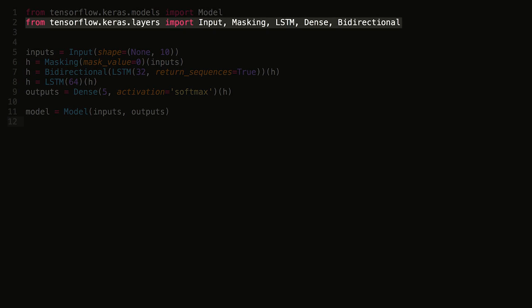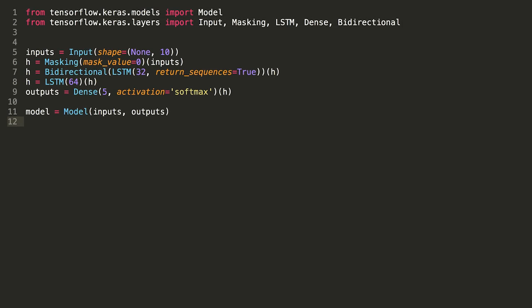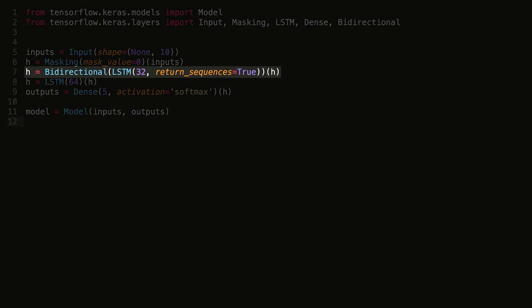I'm importing the bidirectional layer from tensorflow.keras.layers as usual. In this line, you can see how easy it is to create a bidirectional layer. All I'm doing is taking the LSTM layer and passing it into the bidirectional wrapper. In this recurrent layer, the LSTM has return_sequences equals true, and so this will mean that the bidirectional wrapper will also return sequences.